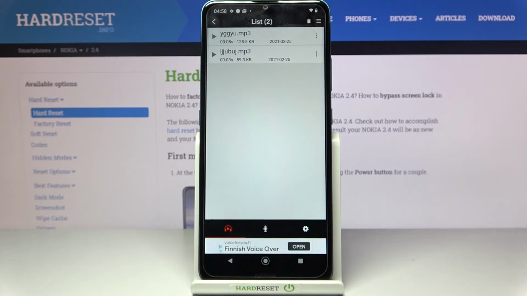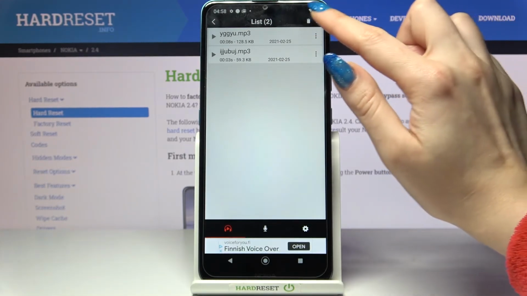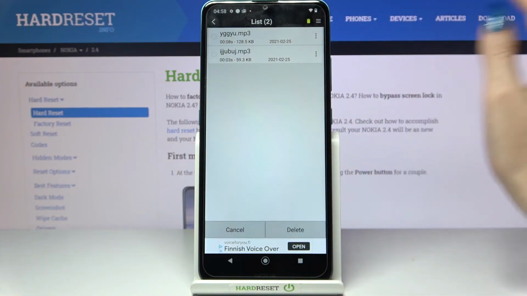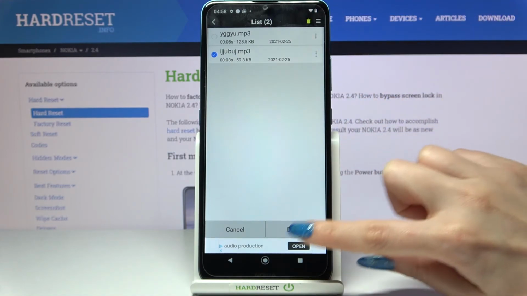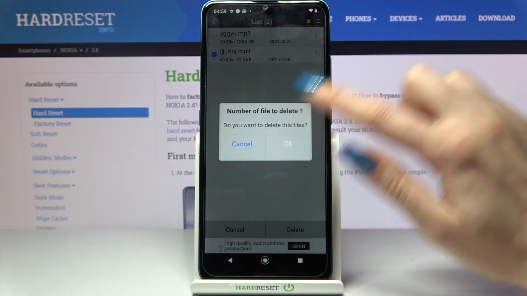If you want to delete some of them, click at the pin icon at the top right corner and tap on the one that you want to delete, for example that one. Then click delete and OK.